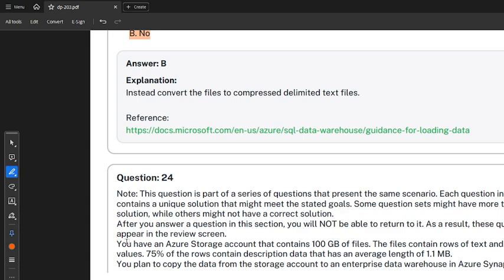You have a storage account with about 10 GB of files. The file contains rows of text and numerical values. 70% of rows contain description data of 1 MB. You plan to copy the data into a data warehouse. You need to prepare the file to ensure the data copies quickly. Actually, modify the file so that each row is more than 1 MB.